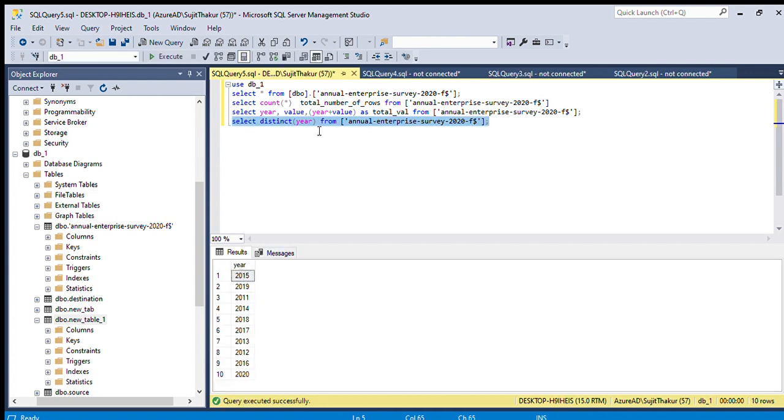Now if you want to find out how many times 2015 is coming, that also you can do. See this column, I'll alias it as distinct year. I'm not using any comma before FROM and all, so this is distinct.